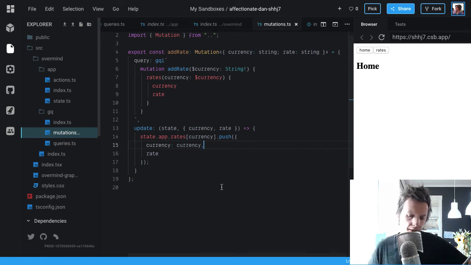Okay, hello. Just a quick update on GraphQL. I haven't really changed any API surface here, but I wanted to show you something.